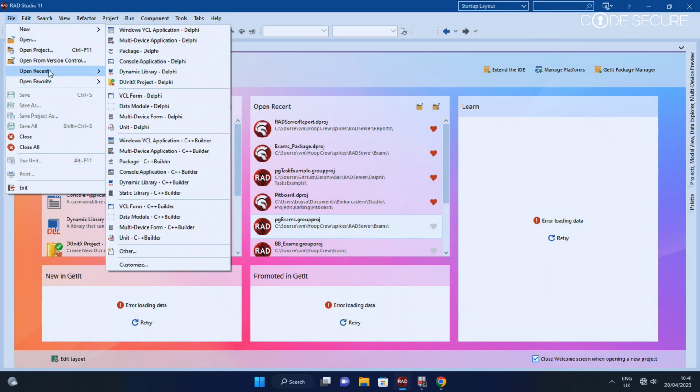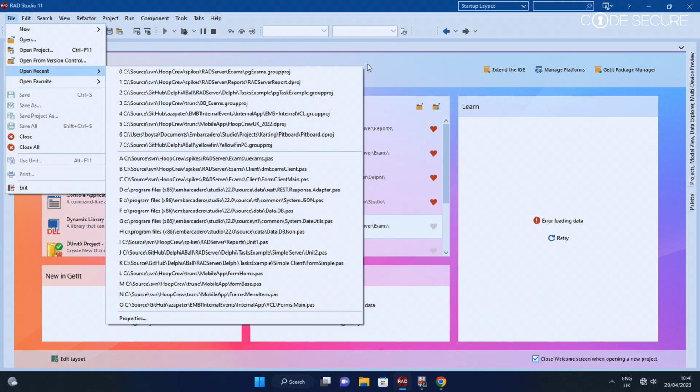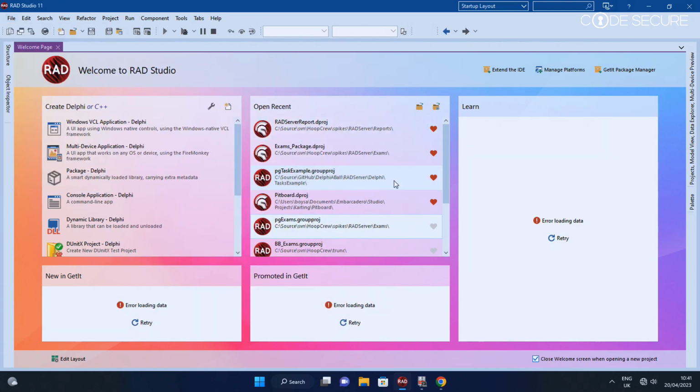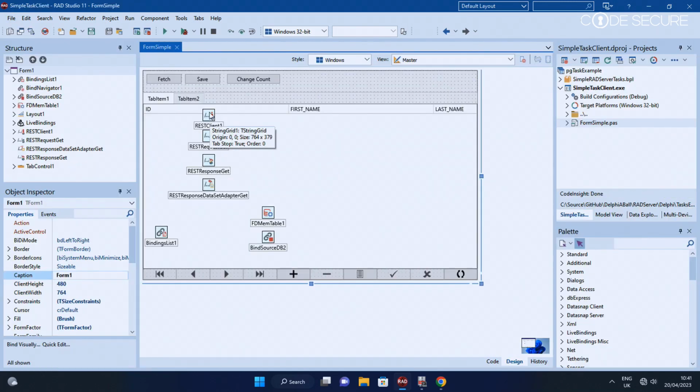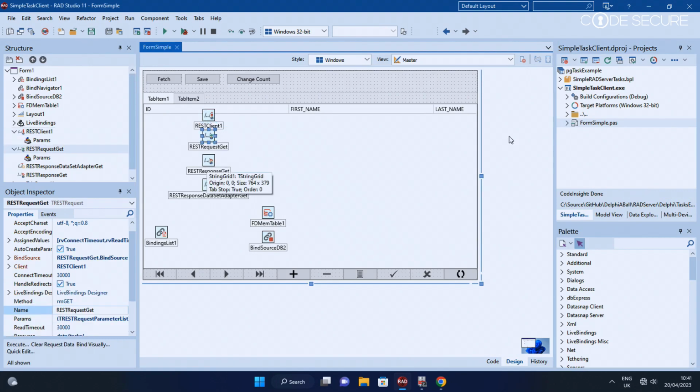There's a sample up on GitHub, and you can go ahead and download this. It's on my GitHub page. There is a really, really simple one. Again, we've got the client connecting to our data here.